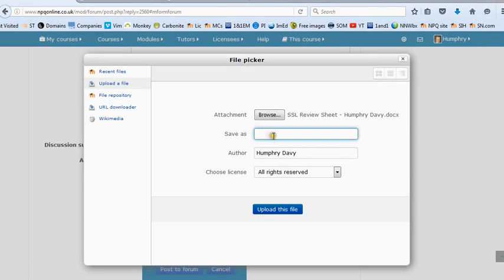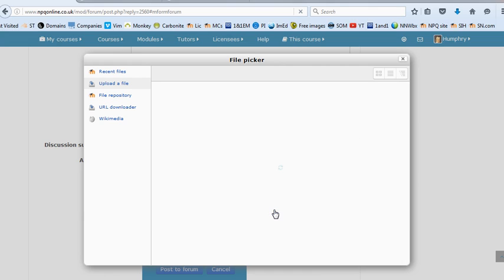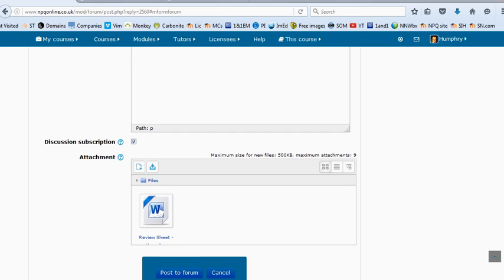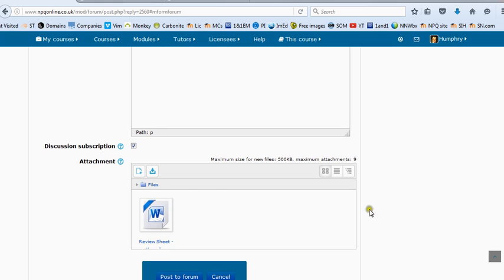And now I give it a name. So review sheet, type in who I am, and that'll make it pretty clear that it's a review sheet and it's mine. And then I click upload this file. It takes a little while for the system to grab hold of that document and then bring it over to this discussion forum. So there it is. It's dropped it as an attachment in here.